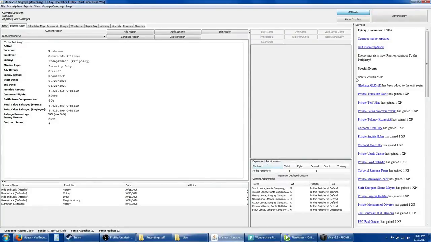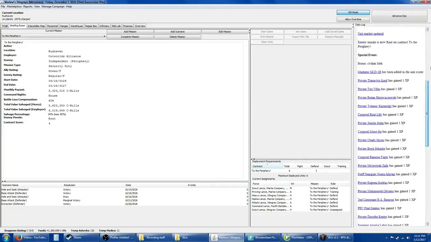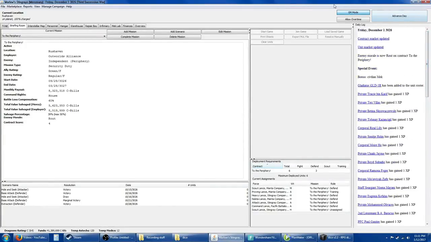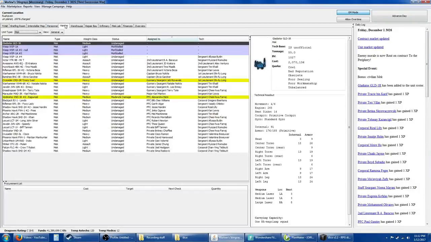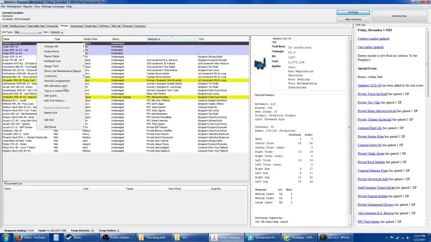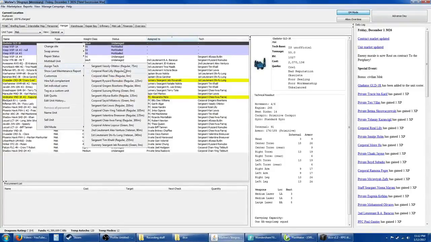We are in a rout situation on a defensive contract. We have a new Gladiator, which I need to actually assign a technician to. I think I'll do that now. Who wants to take care of this nice, lovely little mech? Somebody who's not green. There you go. Porkins.